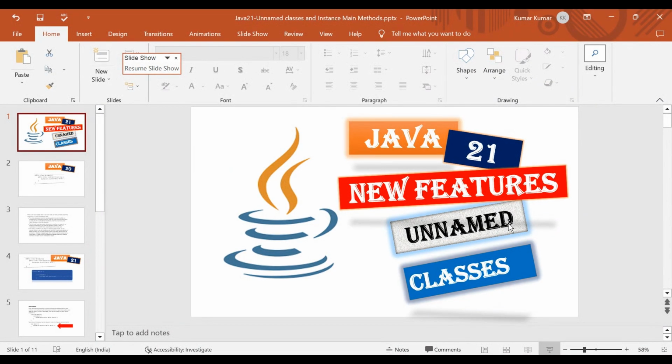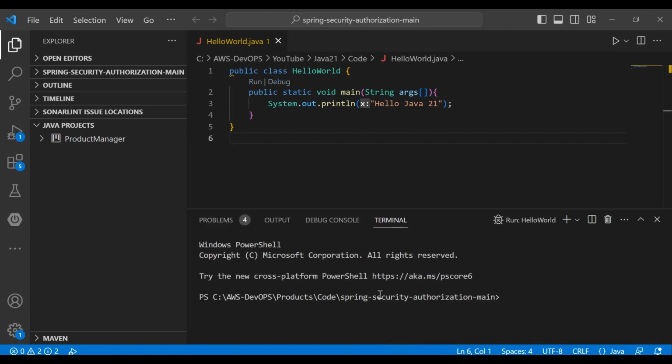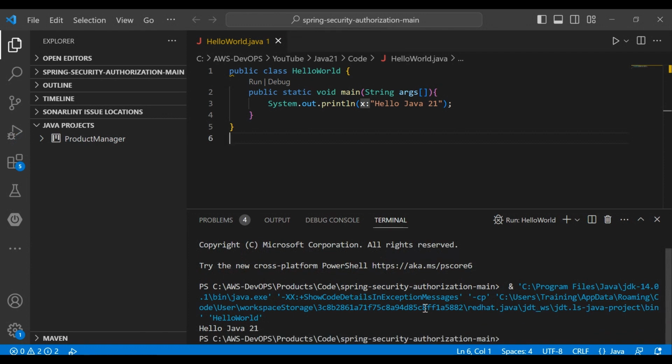In the past we used public class HelloWorld, and then public static void main(String[] args), System.out.println, and Hello Java 21. Let's say I'm running it. In that case you can see the output as Hello Java 21. So here you can see going forward all this public static and String args is not needed.